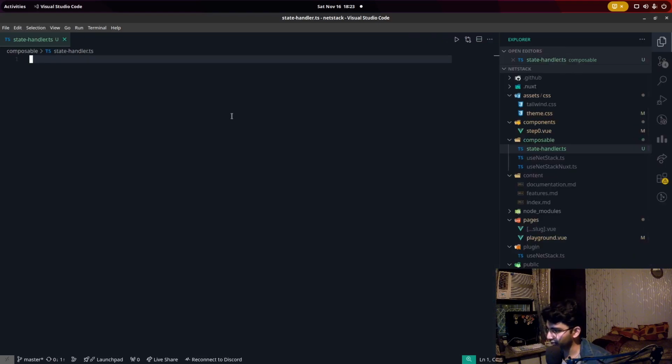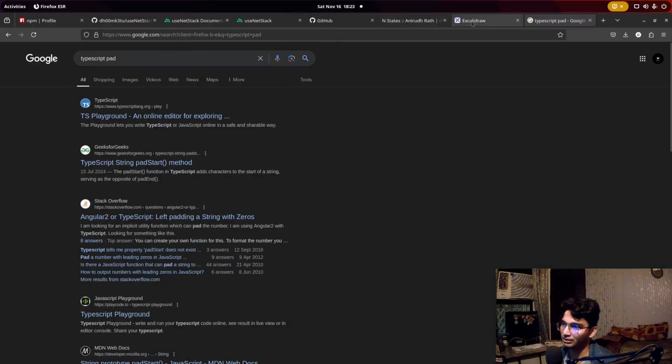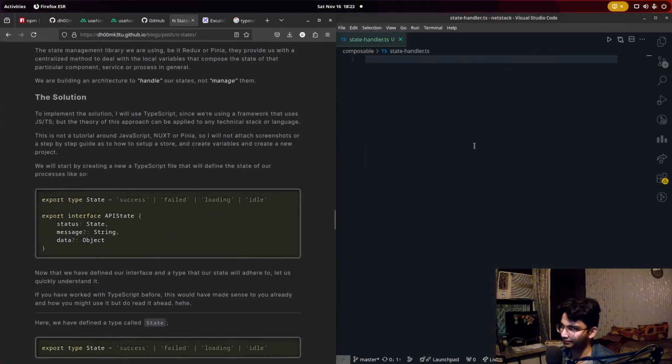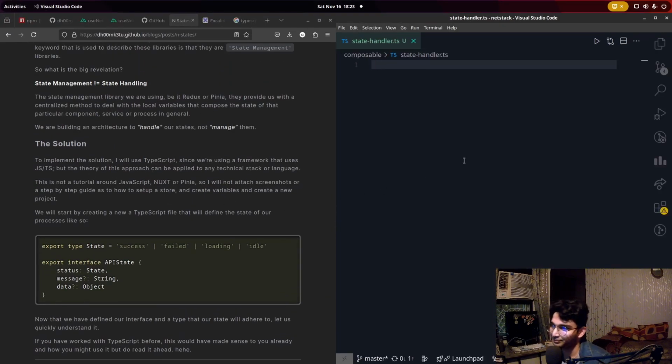What I'm going to do now is close my terminal, and I'm going to put this to the side, and we don't need the TypeScript pad. So now they're both side by side. Now let's just follow the article itself that I have written.